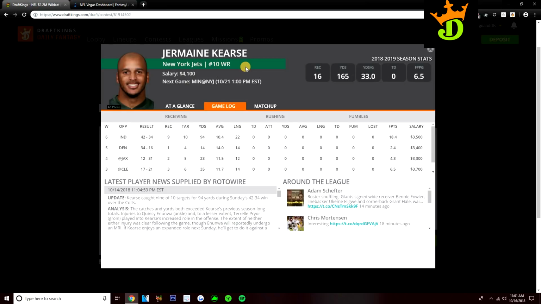With Quincy Enunwa out for at least, I believe, 2 to 3 weeks, it's going to be Jermaine Kearse seeing a lot of targets from Sam Darnold. Sam Darnold's going to be looking his way a lot. We saw that week 6 against the Colts when Enunwa went out. Kearse was targeted a ton. He got 9 catches for 94 yards.